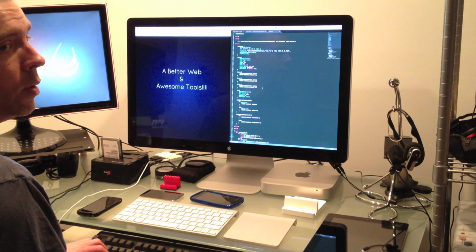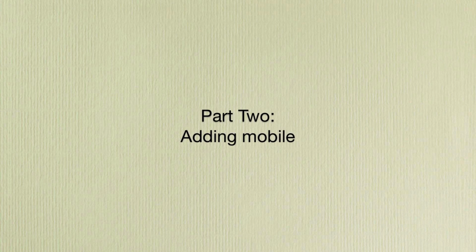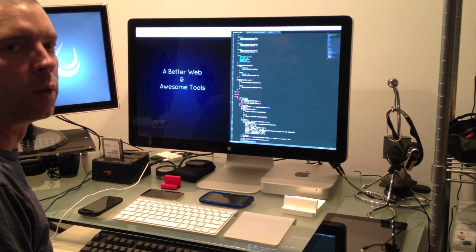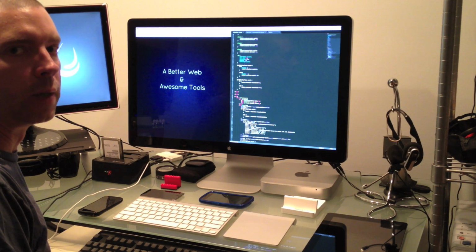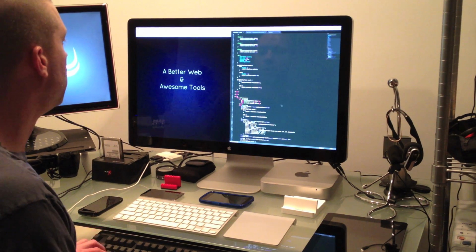That is until you introduce mobile into the workflow. Okay, so what happens when you introduce mobile into the workflow? If you're building a new website, if you're building something sort of modern, you're probably building it with mobile in mind. So how do you go about testing on mobile devices? The workflow changes quite a bit.